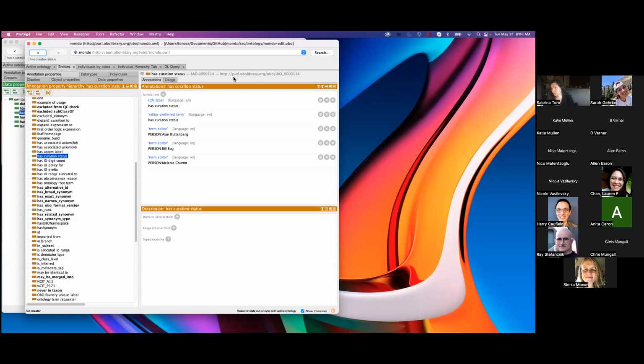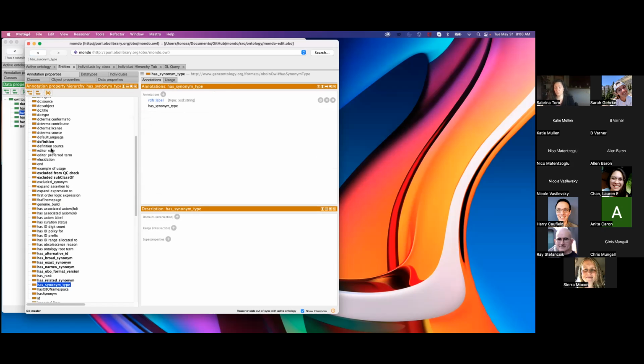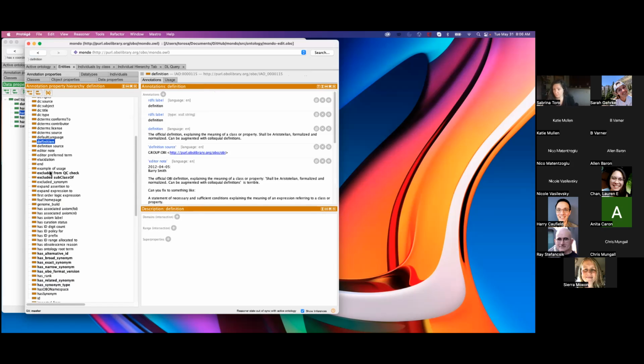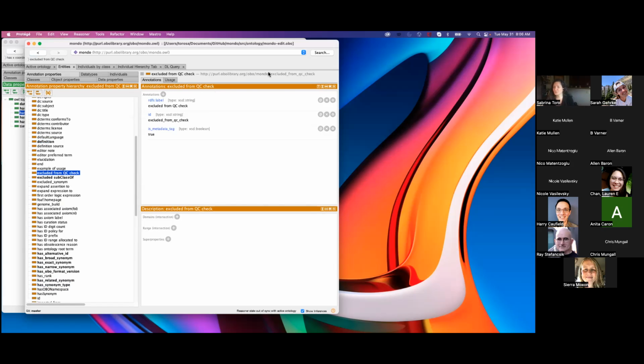This one is like this. We have also some that come from the Gene Ontology. We also have some here that we created in Mondo, like this one here was created in Mondo. So you can either use annotation properties that already exist, or you can create your own if needed, and we will talk about that later.